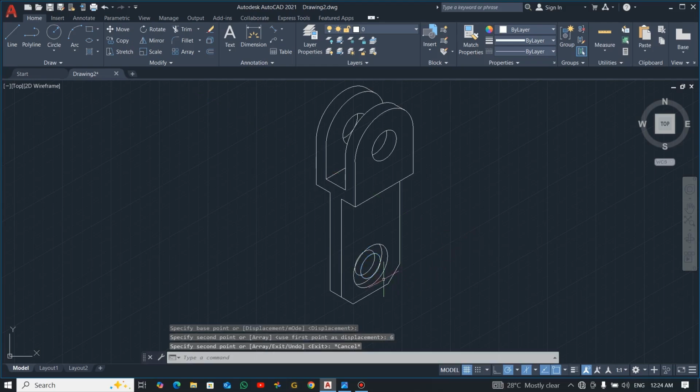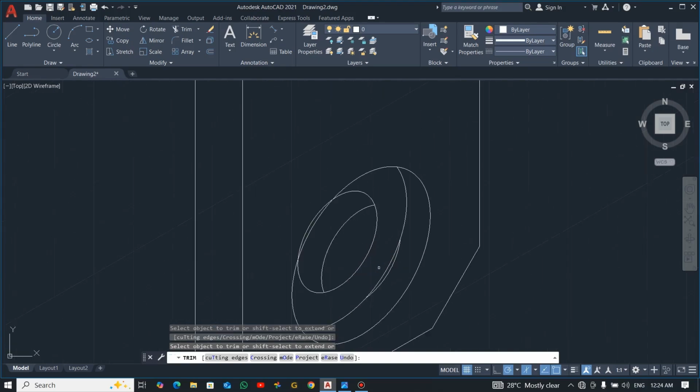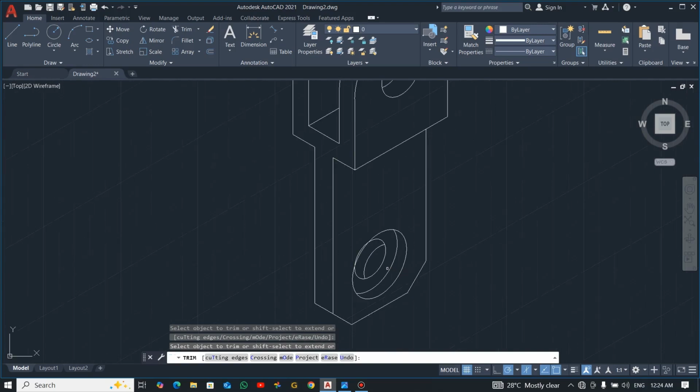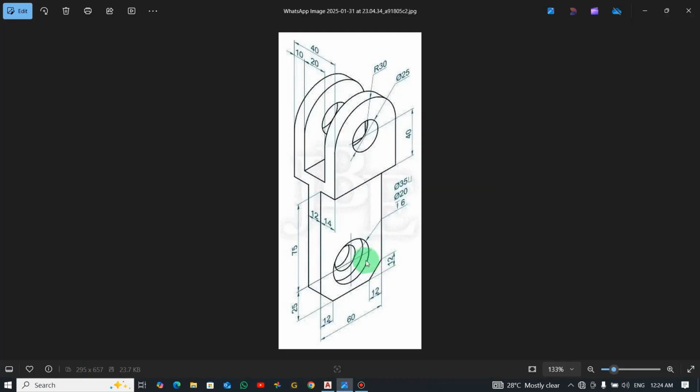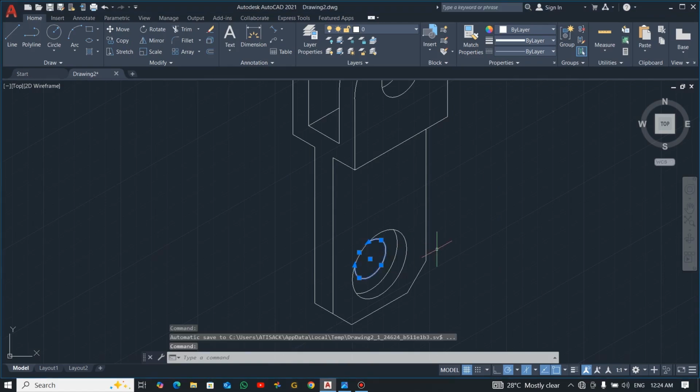Okay, now we can trim this first circle. We don't need it. Let's trim this. Alright, good. So we are now going to move this second circle inside a depth of 6. Alright, so select, copy, then move it 6. Alright, so let's trim.